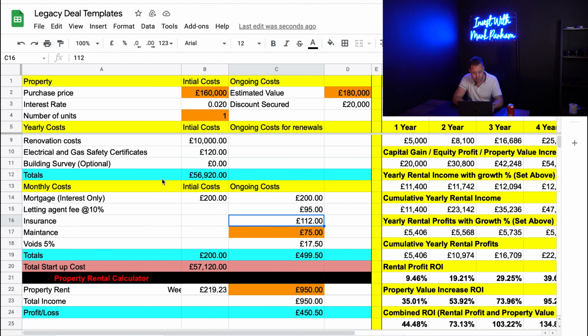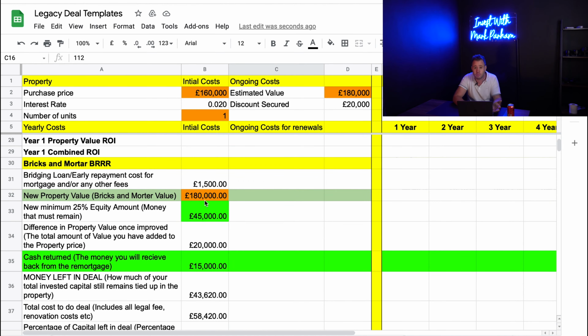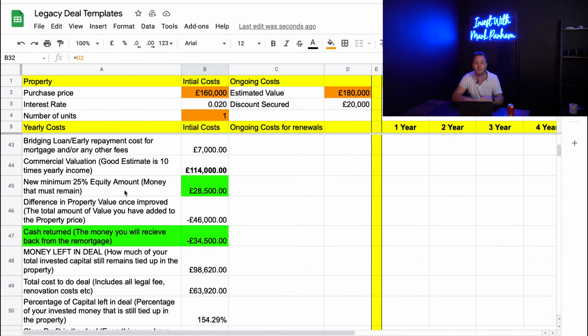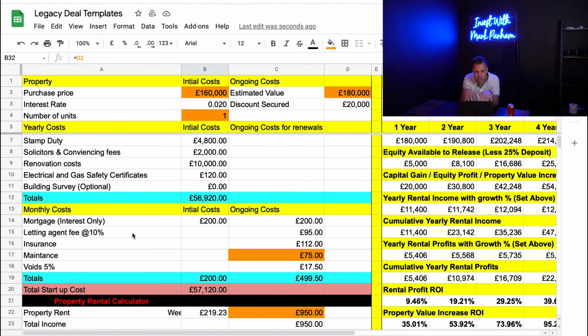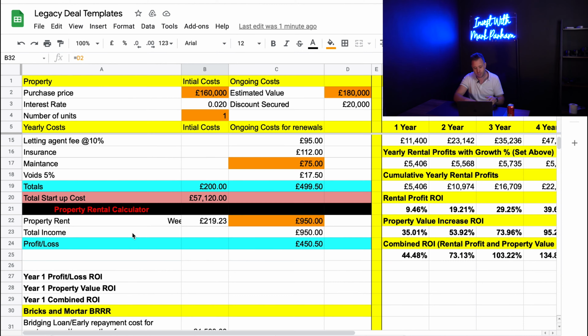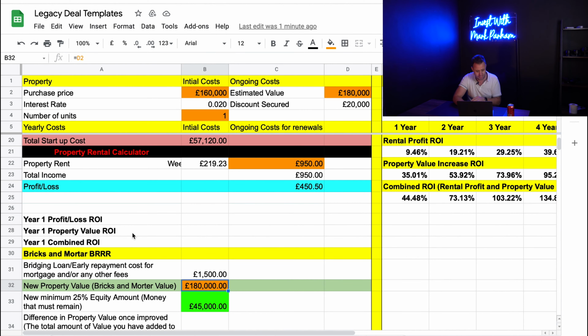Now there's a BRRR element to this. Let's say for example you wanted to do a lot of renovations and you had a different end value. There's a bricks and mortar BRR element. We also have a commercial remortgage BRR element. I don't want to go into too much detail. I think what I want to do in this video is just give an overview of this sheet and how it's used or how we use it. Obviously, feel free to use it how you want.